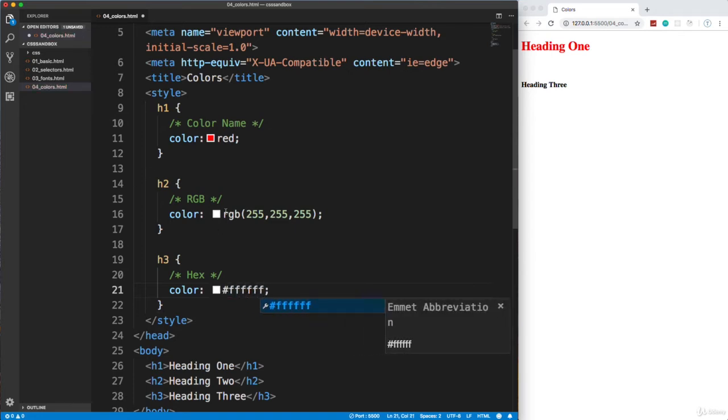Now, just like RGB, we have red, green, blue. In hexadecimal, we have red, the first two, green, the second two, and blue, the last two. So if I wanted red, I could do FF for red for the first two, and then 00 green, 00 blue, and that gives me red.